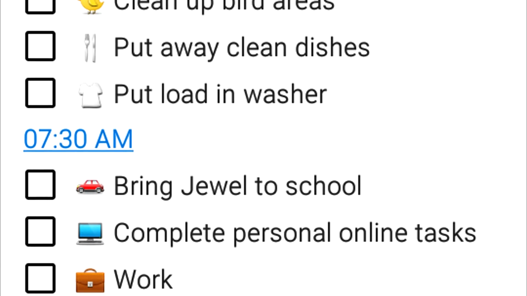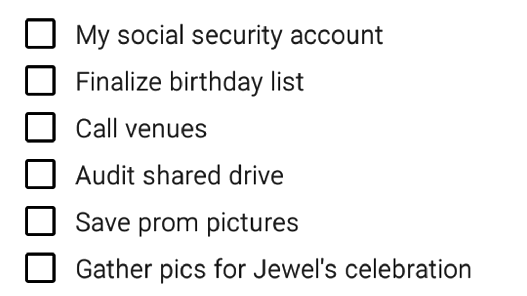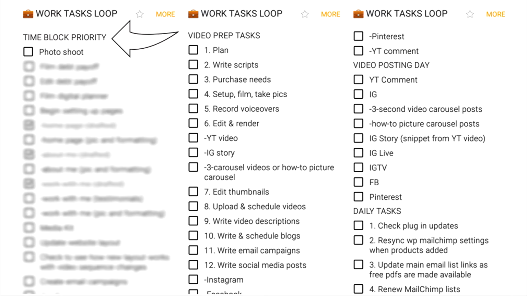For my personal tasks I need to complete online, I try to do those before I dive into work. Then when I do dive into work, I tackle my top priorities, which are decided the night before. This list is a doozy, so I will skip down to the loop tasks.